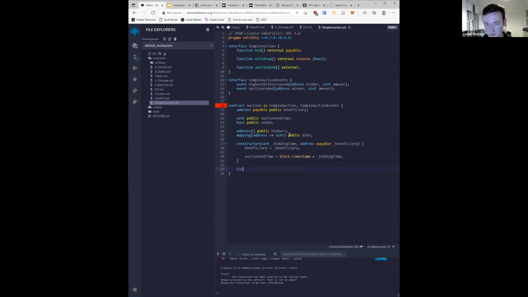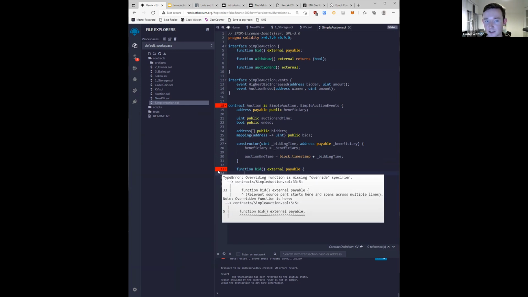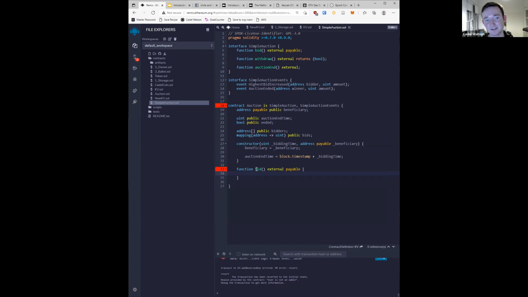This is really easy. What we can do is start off by just copying in the function from the interface, and then we'll add our actual definition like this. If I save this, I'll see a warning pop up. And if we look at this, we can see the type error is here. Our overriding function is missing override. And because we are creating a new function called bid, which is implementing this one in the simple auction interface, we have to write override like that to tell the contract to override the interface's default function.